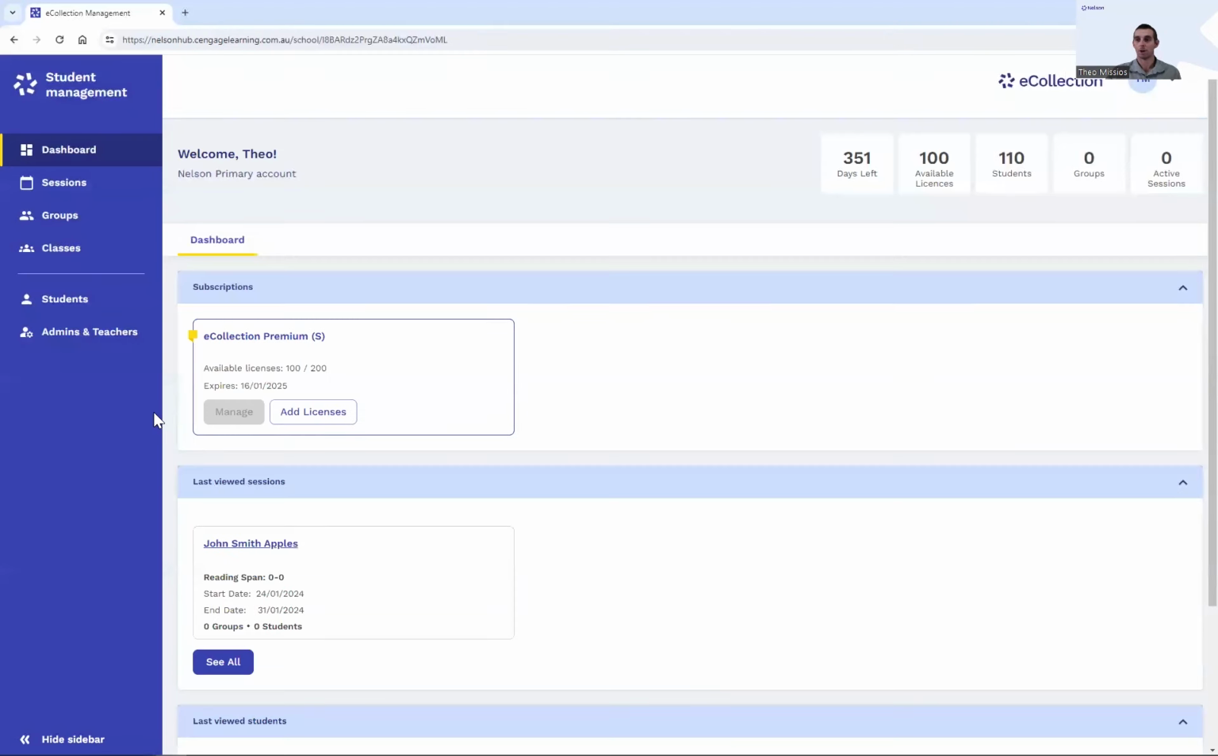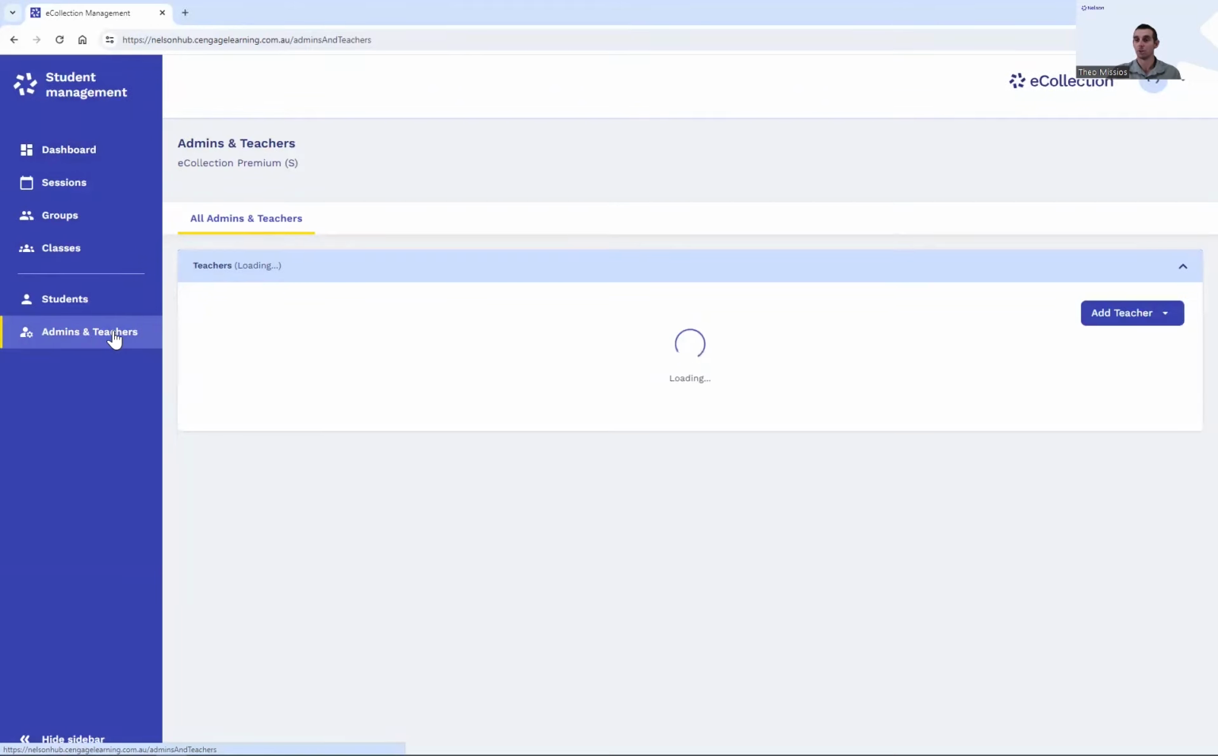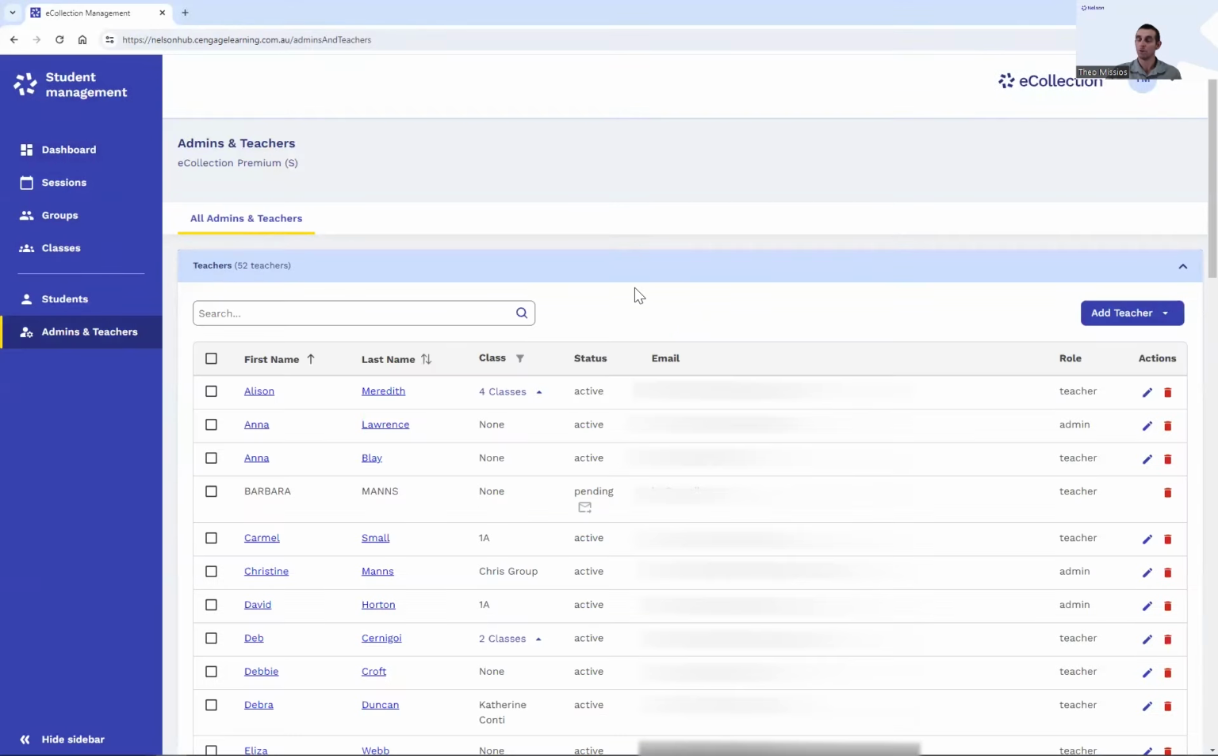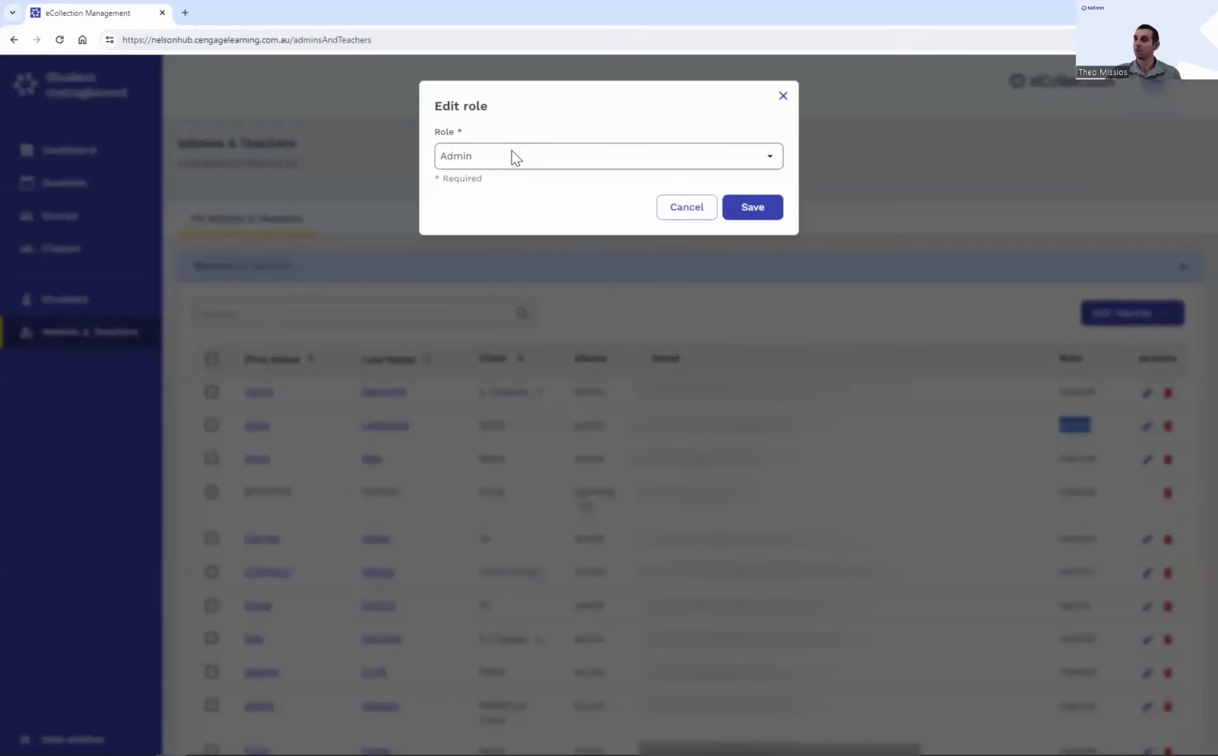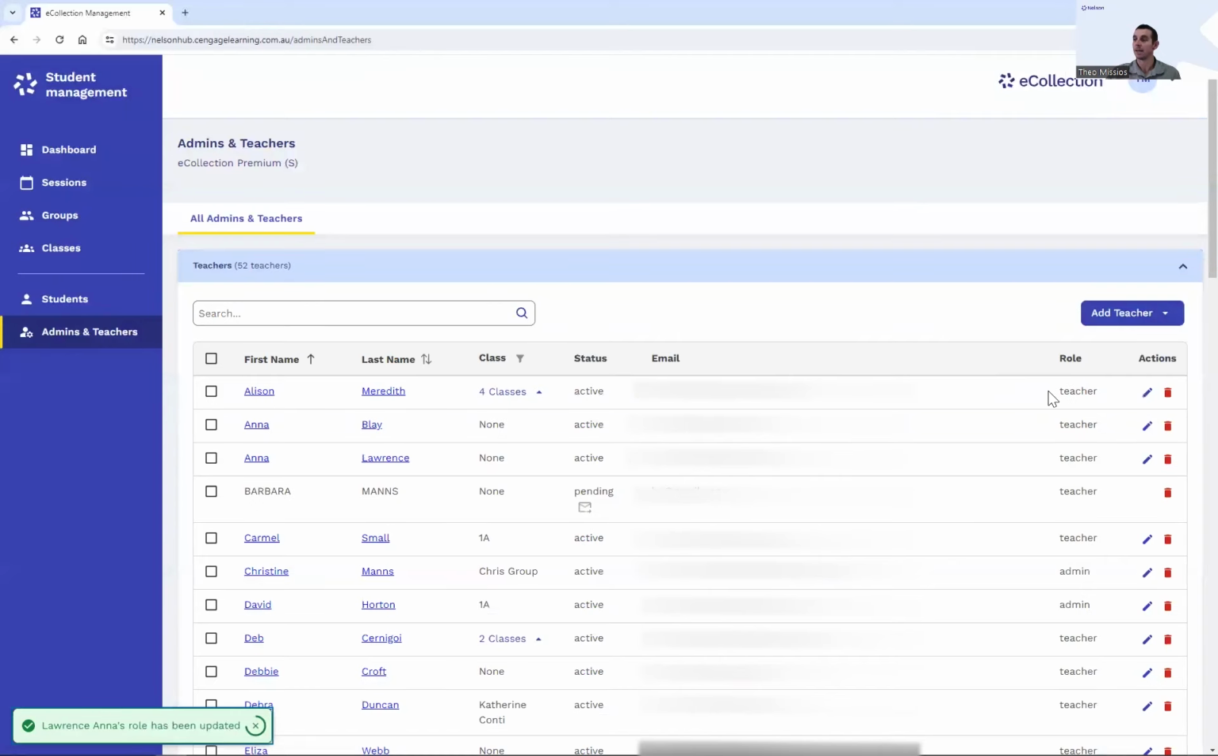The first step we're going to go through is removing and adding teachers that no longer require access to the platform. Click Admin and Teachers on the left-hand side of the screen. From here, you can remove teachers that no longer require access. Please note that under the role category, you'll need to have teachers who need to be removed put into the teacher category. If there is someone who is under the admin role, they will need to be edited using the pen next to that, and they can be changed to teacher. They can now be removed.